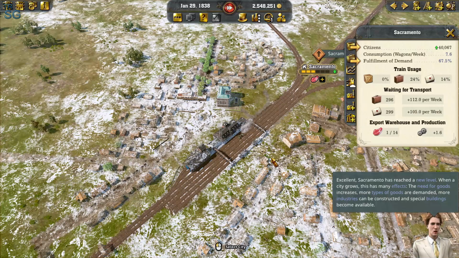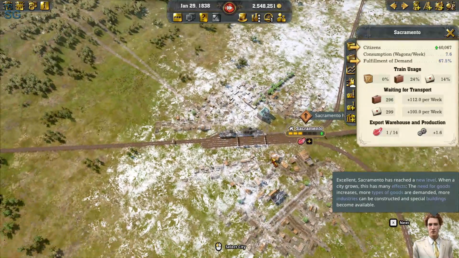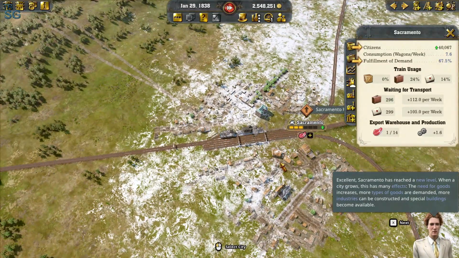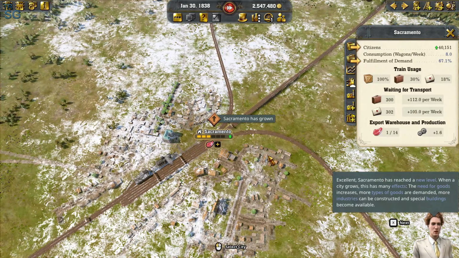Excellent. Sacramento has reached a new level. When a city grows, this has many effects. The need for goods increases, more types of goods are demanded, more industries can be constructed, and special buildings become available.